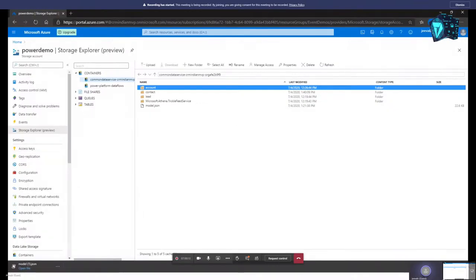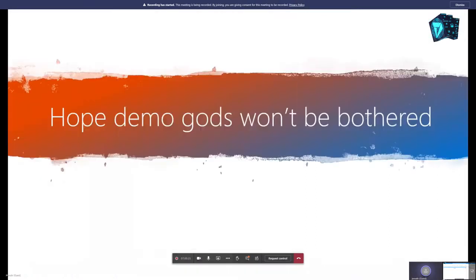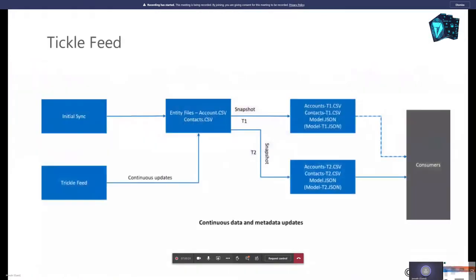Okay, so let me go back to the slides. We'll see how the incremental is happening now, by the way. All right. As we just saw earlier, when we added a new lead, it eventually went and created a lead in the data lake. This is how it works.